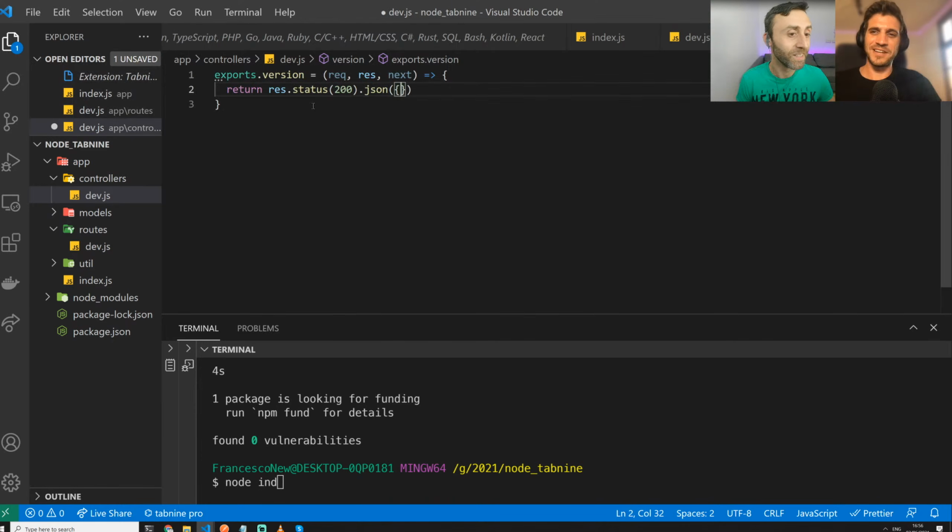Okay. This is all Tabnine, ladies and gentlemen. Tabnine, Tab Tabnine. And I also love the icon that it shows. Yeah. And this is the largest glass of coffee in the world.